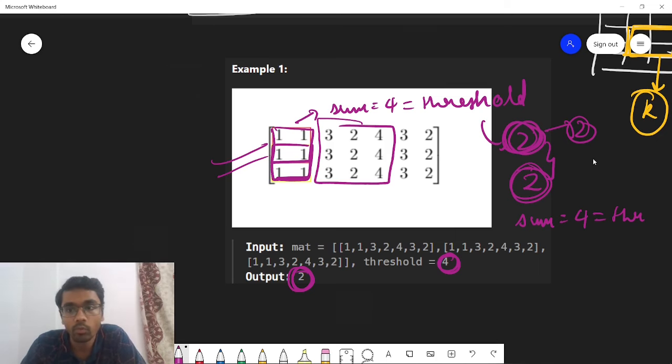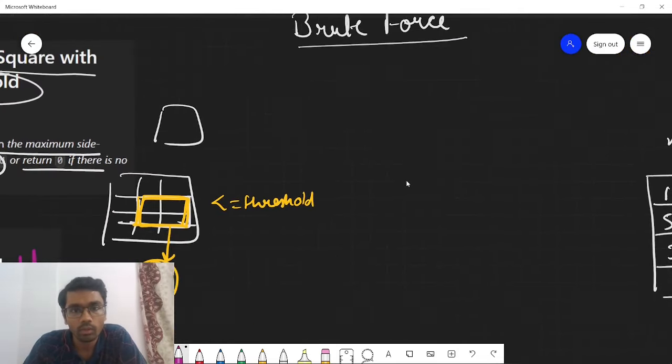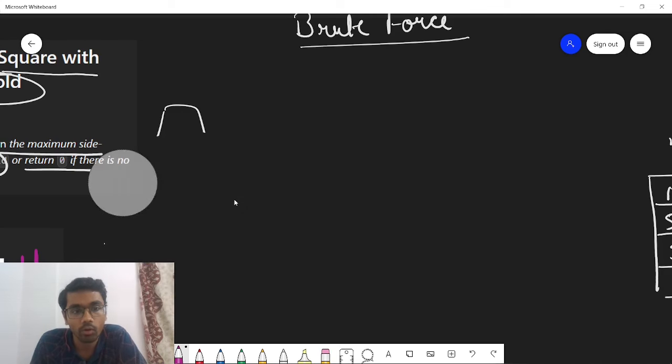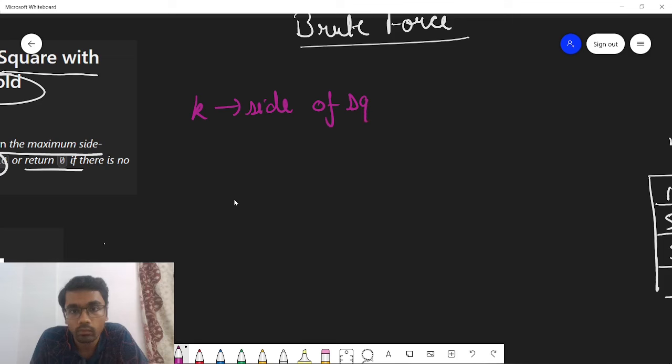So what can be the brute force way? The brute force way can be to check all the possible k values of the square, or let's say whatever the side we are taking, let's say k is the side of the square. So for each and every side length, what can be the range of this k? The range of k can be from 1 till minimum of m comma n, because this is the maximum side length we can take for a square within this matrix of size m cross n.